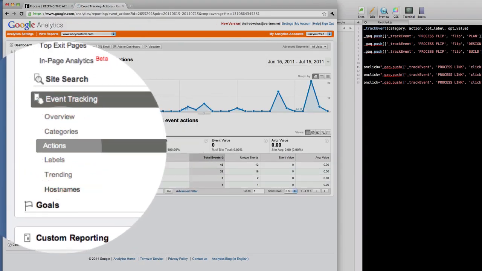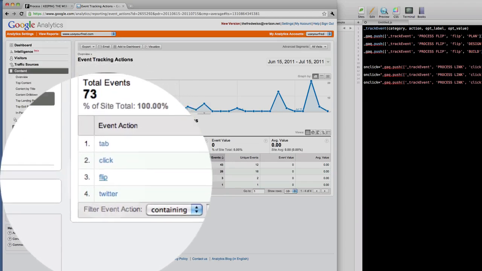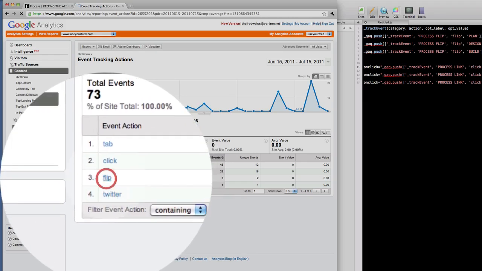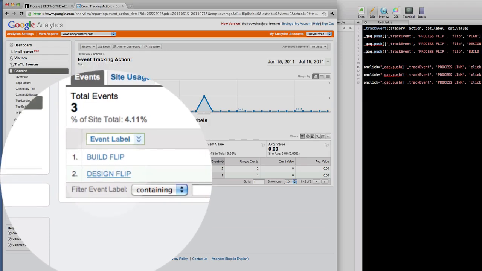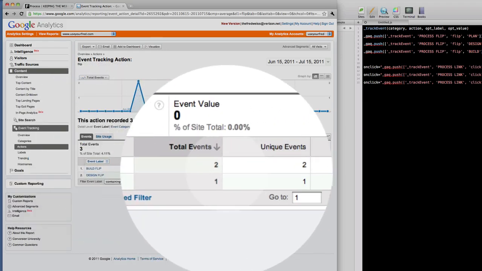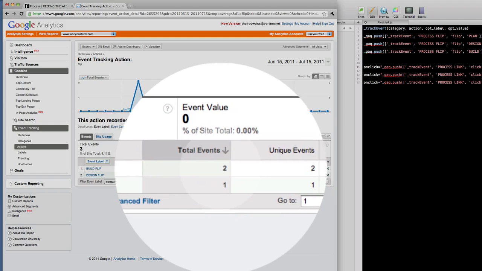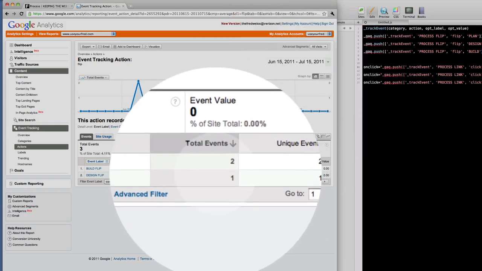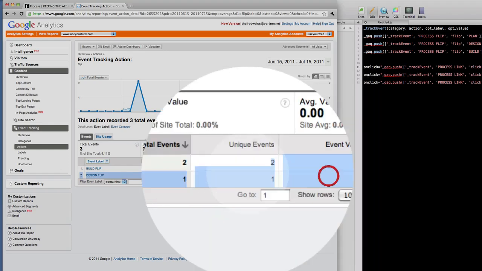So let's go to actions. And the actions we have here, here's flip, and I have a few different ones for a few different things, but we're just talking about flip. So let's click on flip, and we see on flip we have build flip and design flip. So we know that those are being used a lot, maybe not so much plan. So people are interested in these two on these days. So we have two in here, we have one over here, and we could see how that data equals out.